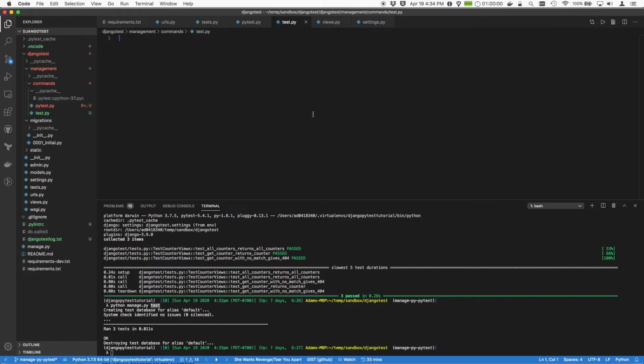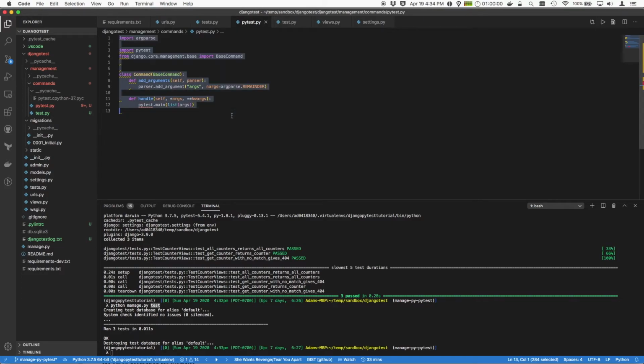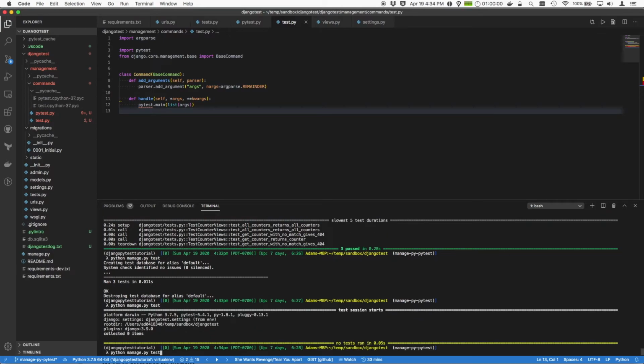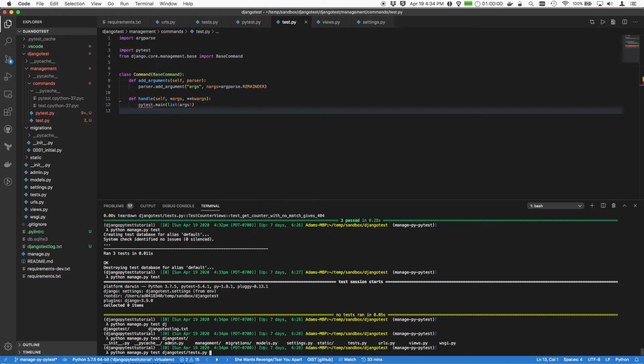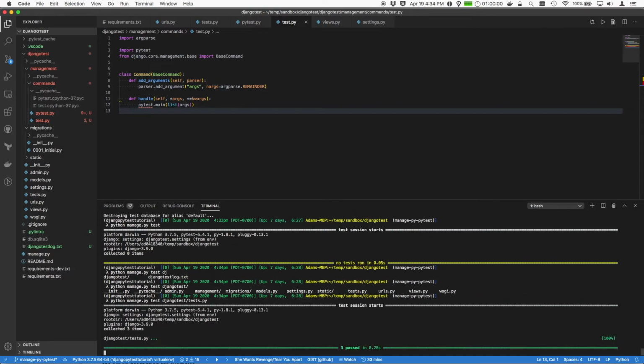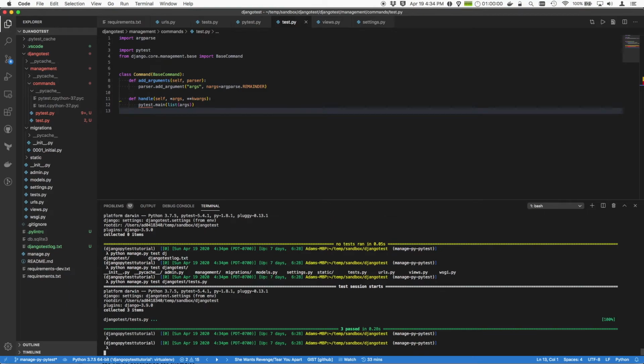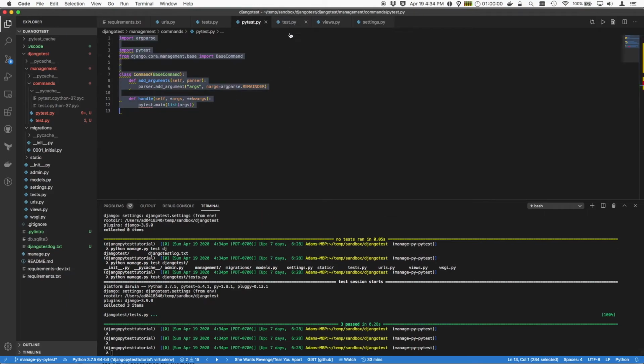So if I go back to my test.py here, one thing we could do is just take this code, copy it, and paste it right in here, and that should work. So now if I do manage.py test, I should get the exact same output I got before. Oh, and I do. And again, the same problem is I actually have to point to my tests. There we go.